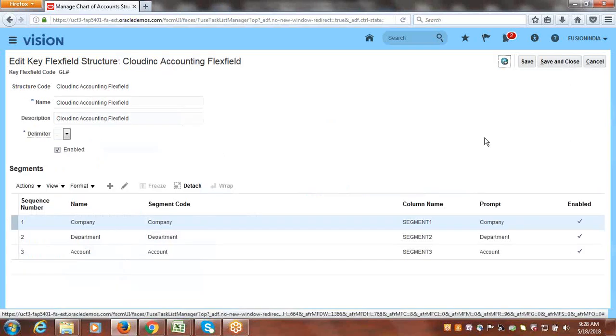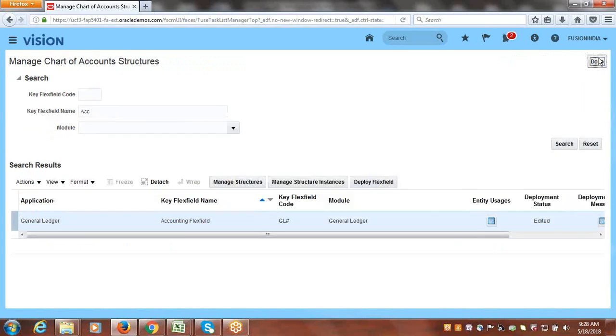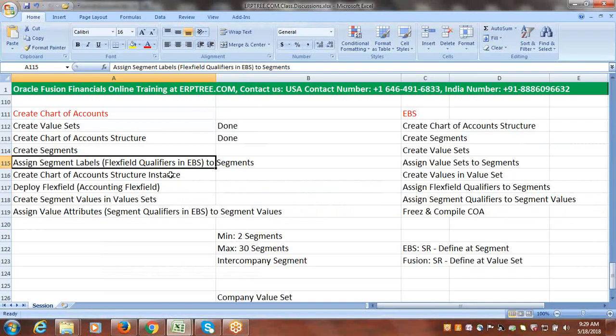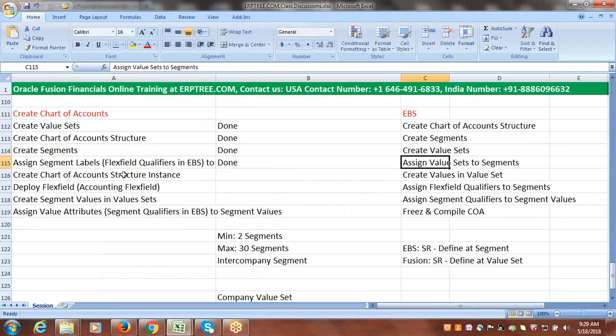The points which we are not discussing are very generic. Okay, done. We created the chart of account structure. The next step is the chart of account structure instance. So just click on done. We are on this page, and by using this tab we created the structure. Now we have to create the chart of account structure instance. It won't take more than 10 minutes. We'll finish so that the chart of account definition is ready in today's session. We just finished the segments creation and assigned the segment labels.